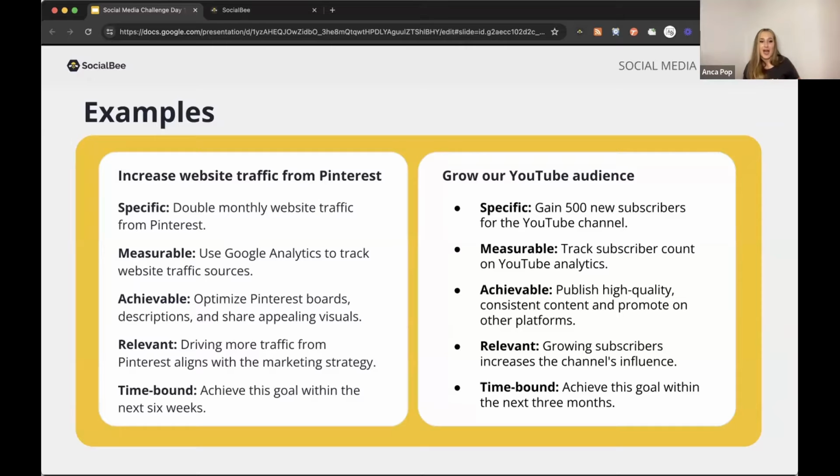And also make it time bound by achieving this goal within the next 6 weeks, maybe. I said a year in the beginning, but basically this can be for the full year, this can be for 6 weeks, this can be for a quarter. It's completely up to you. This example is for 6 weeks. We can also make it bigger by going for a full year and then breaking it down into quarters or months or weeks or however we want to.